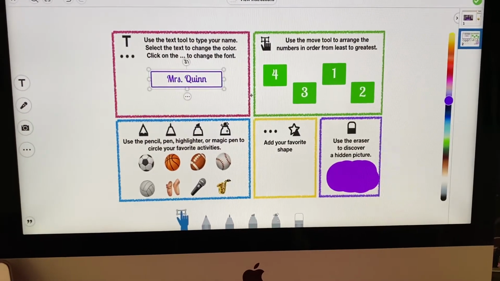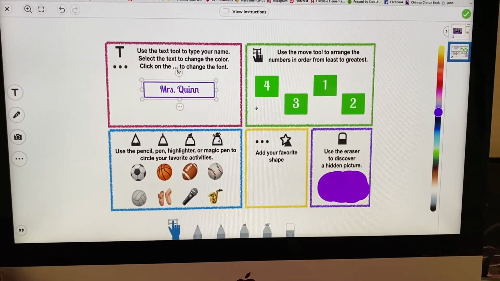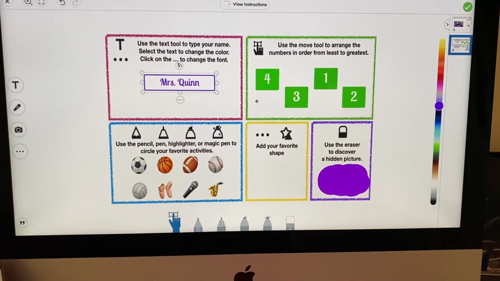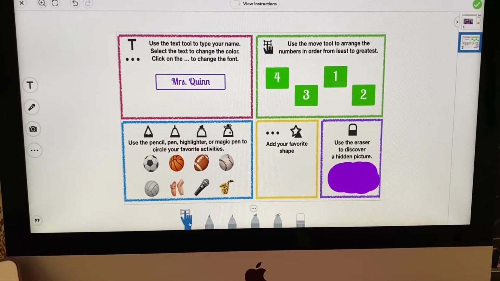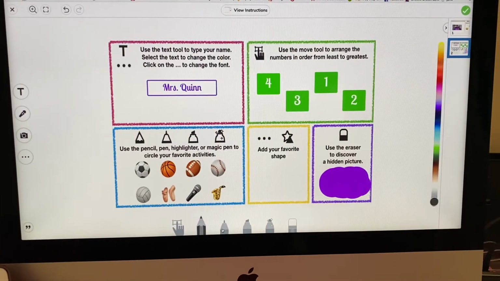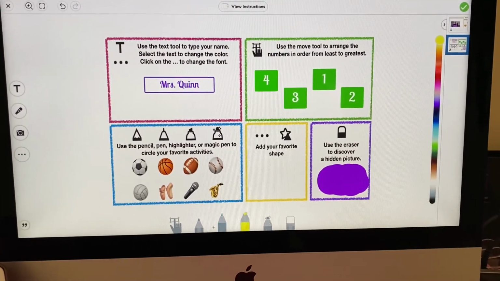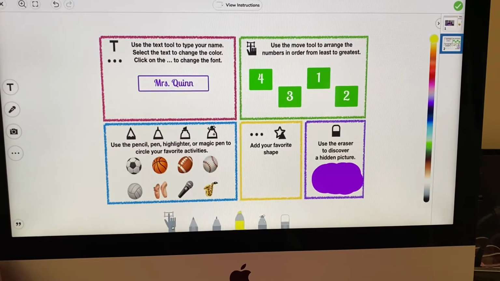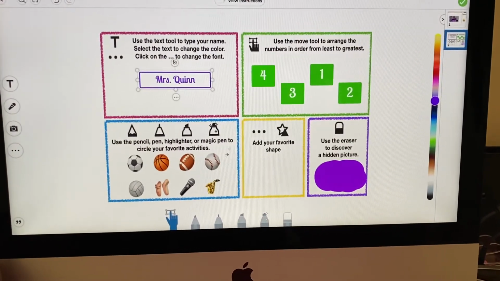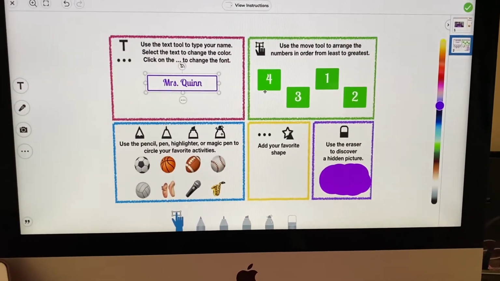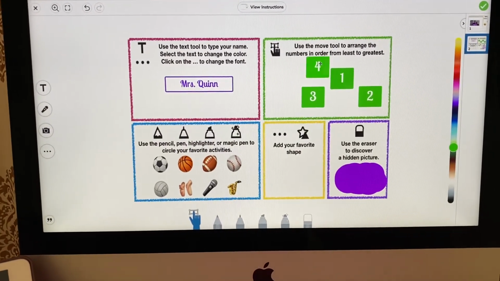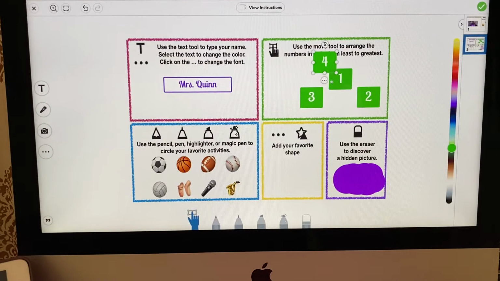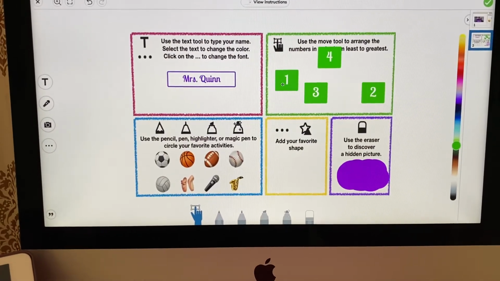And then over here in the green box, it says use the move tool to arrange the numbers in order from least to greatest. The move tool you'll find down here on the bottom. It's actually already highlighted. These here are just different writing utensils, which we'll get to in a minute. This is the move tool. This helps you to just kind of click and move things around. Your child will be familiar with this because it will be similar to them using the smart board in the classroom, where they sort of touch and drag.